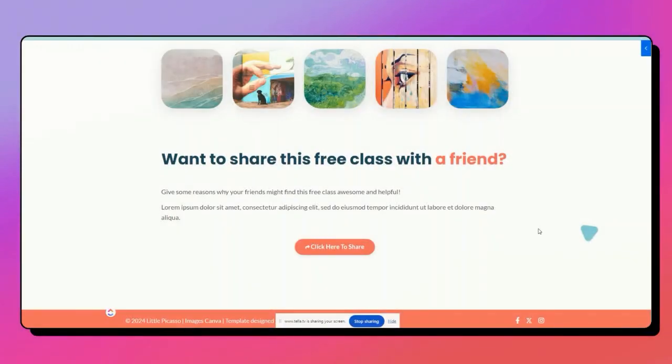Sometimes it is the little things that make a difference. And this has been missing from Kajabi. And now we finally have a share button. You can add share buttons onto your website and landing pages within Kajabi.